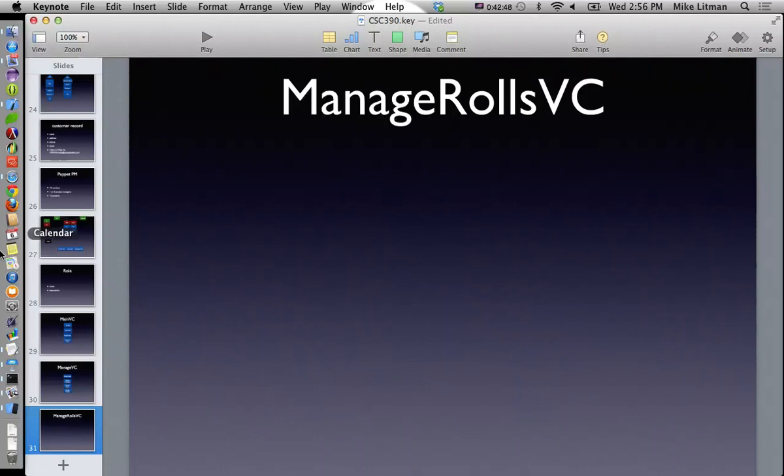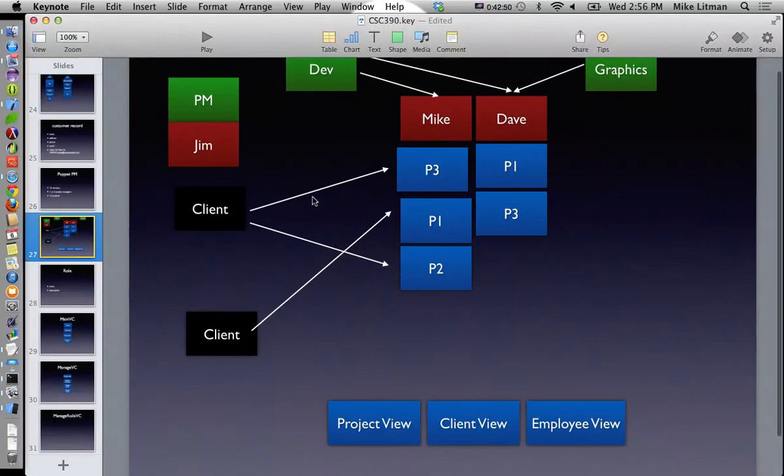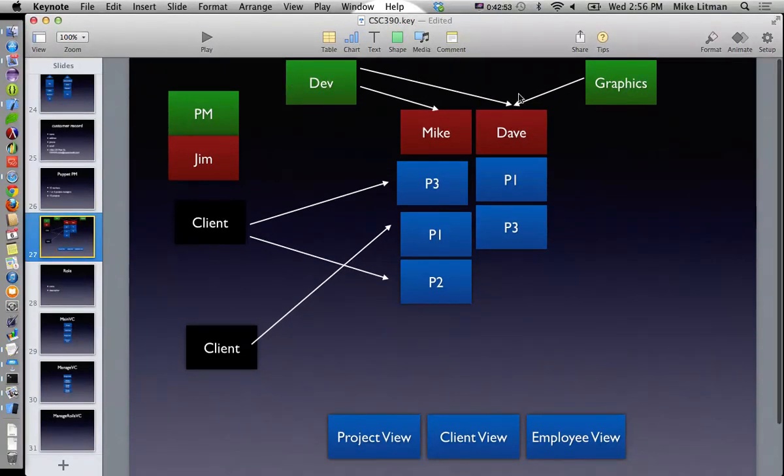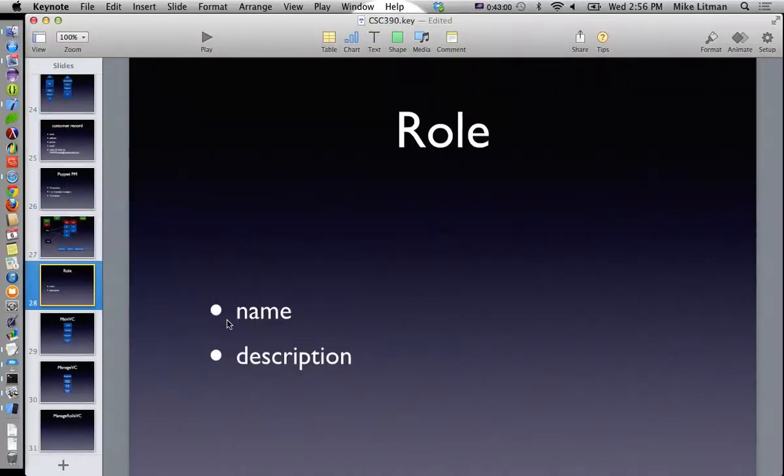Well, what are examples of roles? Let's come back here. For example, a role could be project manager or developer or graphics. Those are examples of roles, right? Specifically, a role is going to have a name like project manager, graphics, developer, as well as a description that gives kind of a job description of what that role entails. So if I'm managing roles, what are the things that I need to be able to do? I need to be able to create new roles.